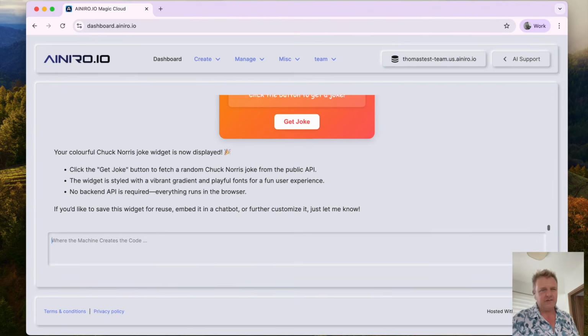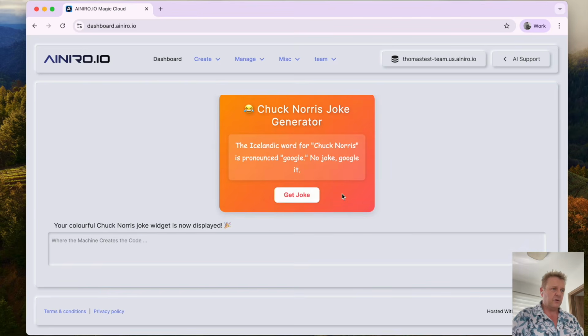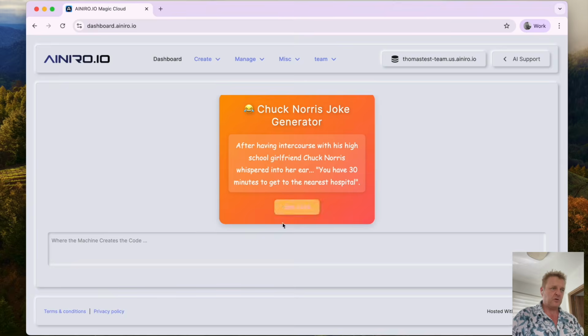You can really create anything here you want, right? And it actually did it. Let's see if it works. Loading. And it's actually working. Chewbacca says, "Sir," to no one except Chuck Norris.